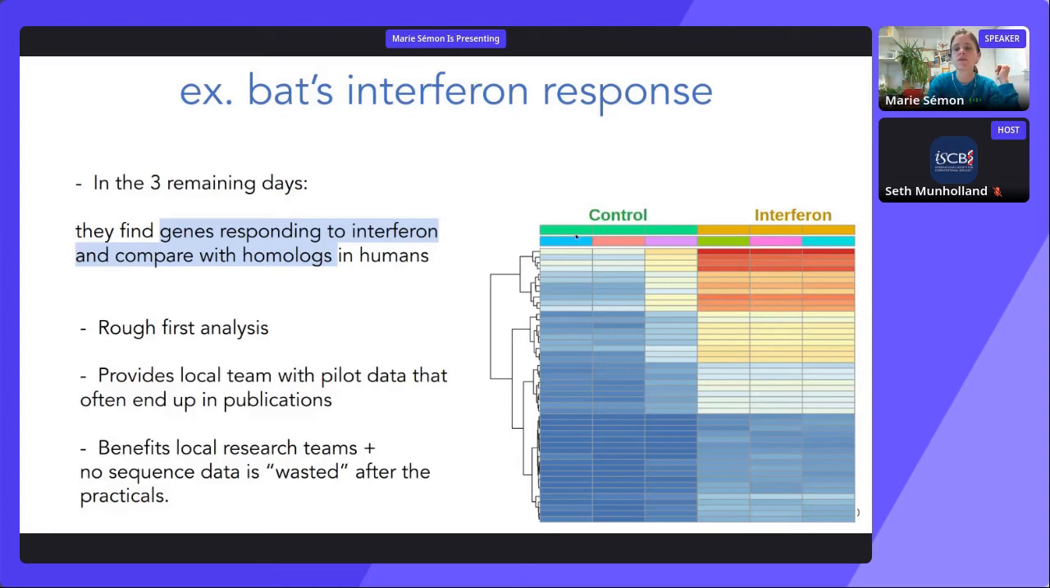You can see that these students have prepared 6 libraries for RNA-seq. Among these 6 libraries, you have 3 controls, without treatment, and 3 treated cells with interferon. The students have been able to detect genes that show significantly different expression between control and interferon. And then, obviously, they will pick up some of these genes and look for homologs in humans and try to interpret that with the help of Lucie Etienne's team in this particular case.